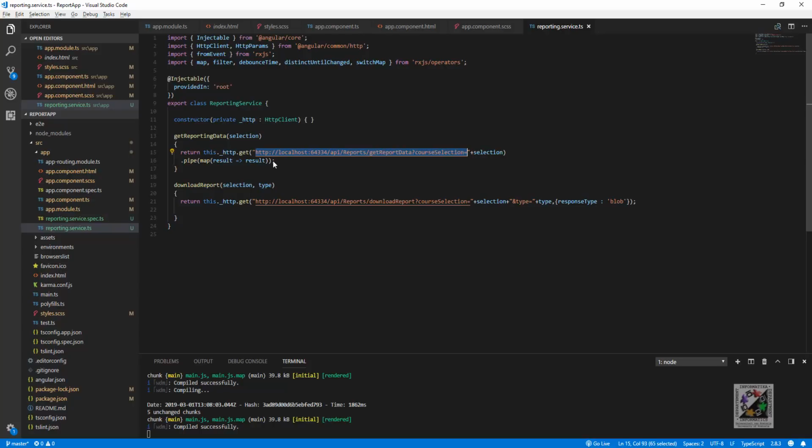So this is simply something that you have to use in order to send back this information to your TypeScript in a format that is usable by the TypeScript. So you can just copy that.